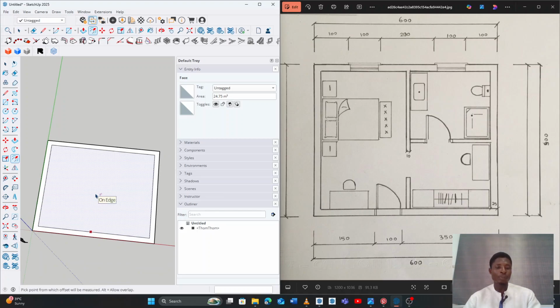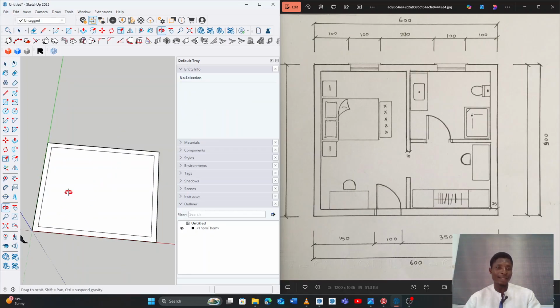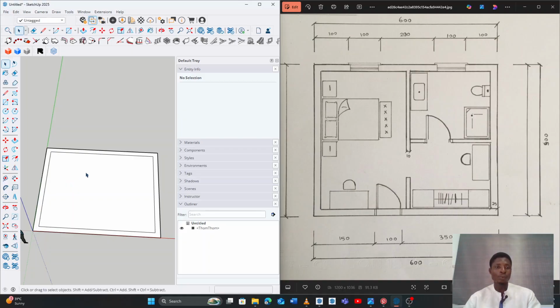Once we have done that, we press the spacebar on our keyboard to deactivate the tool. Anytime you activate a tool on a toolbar and you don't want to use it any longer, you press the spacebar on the keyboard of your computer or laptop, and the tool gets deactivated. Okay, so now the tool has been deactivated. It automatically goes to the select tool, which is the cursor you can see over here.